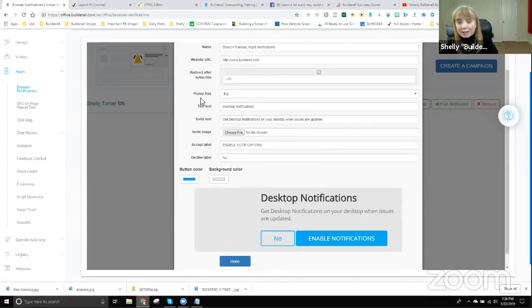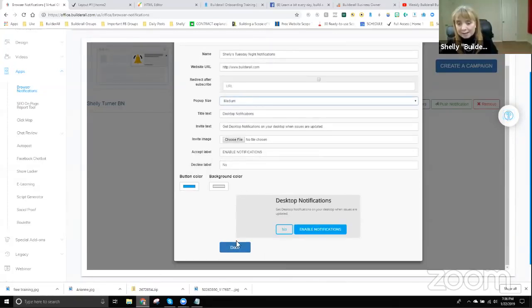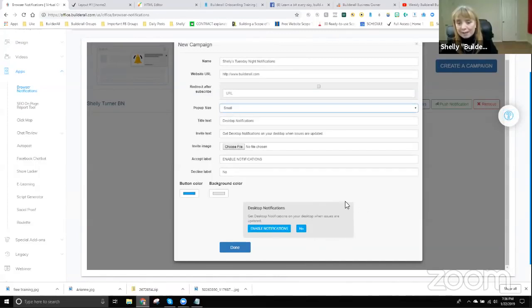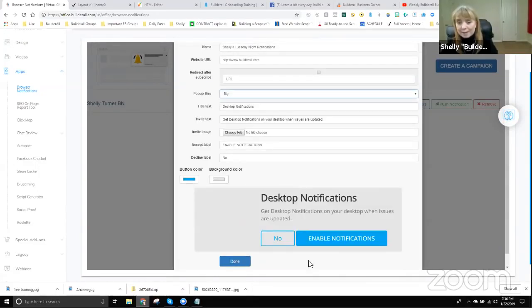Then the next thing you get to do is choose the pop-up size. So the first one is big, and that's this one right here. If you don't want it quite that big, you can go medium. So that's the size right here. If you don't want it that big, you can go small, and that's the size right there. I happen to like the big one because I want it just right up in their face. So there it is right there.